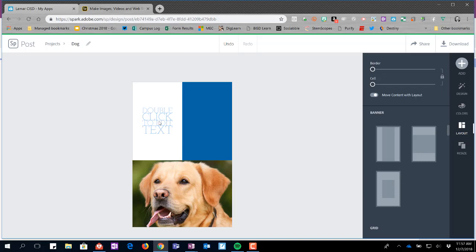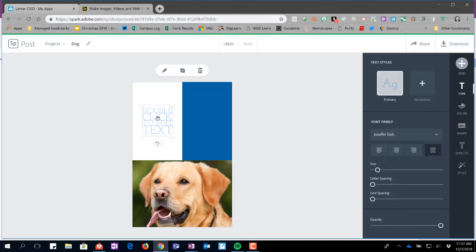I want to work with my text option, so I'm going to click on the text that is on my post already. And now you're going to see that I have different options available in my toolbar here on the right hand side. You'll have an option of doing a primary and a secondary type of text or font options. We're going to look at primary first, and then we'll look at adding a secondary.